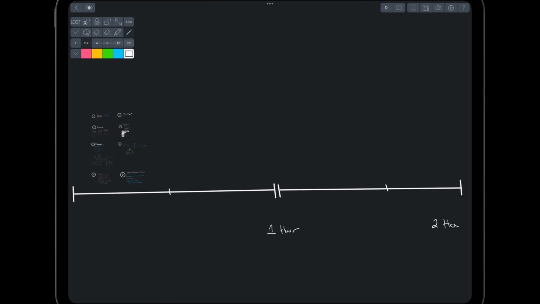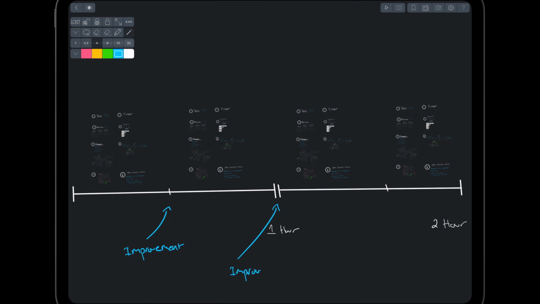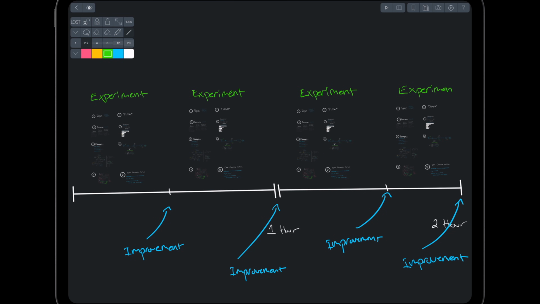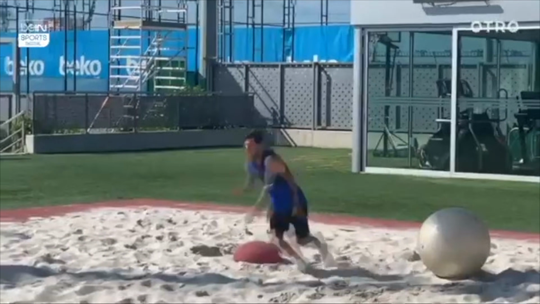In 2 hours, we can create 4 mind maps, and make 4 improvements, and try 4 experiments. That is real progress. If you train like an athlete and take your learning seriously, where can your learning take you?